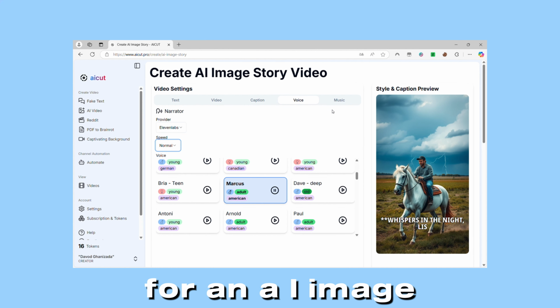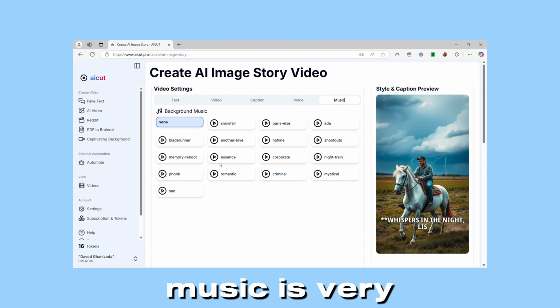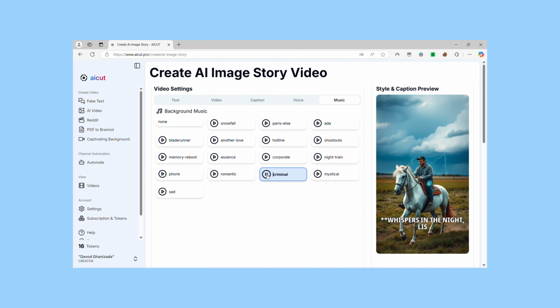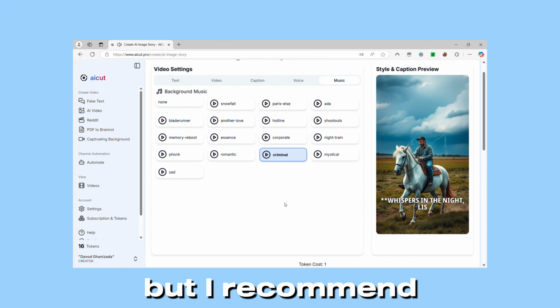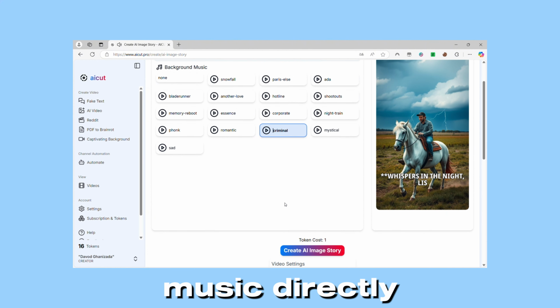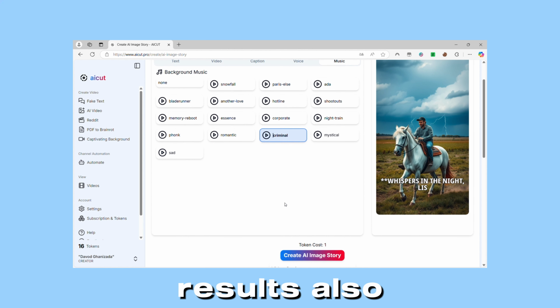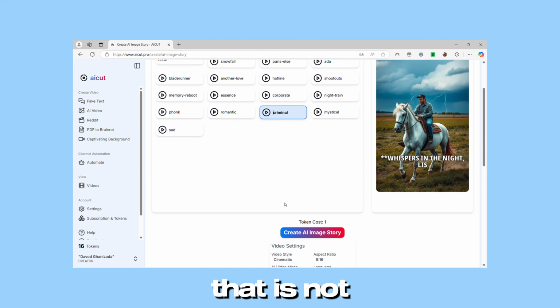For an AI image story video, the background music is very important. You have a lot of options here. I will go with the criminal background music. But I recommend you add background music directly from the sound library of the app for better results. Also, TikTok doesn't allow background music that is not from their library if it's longer than 1 minute.